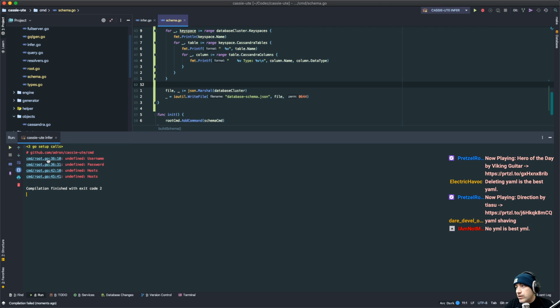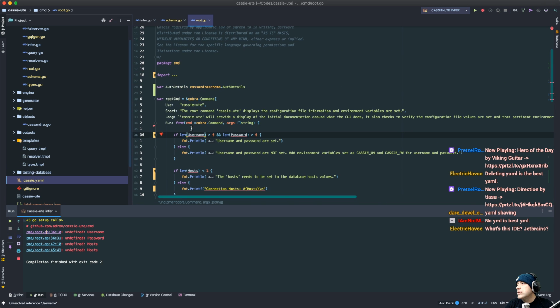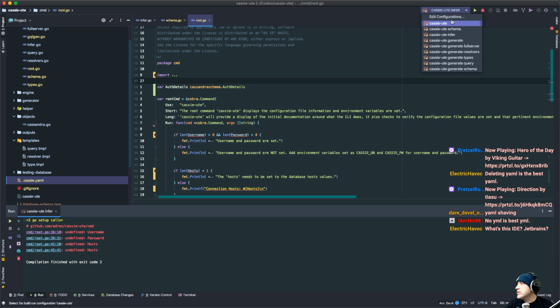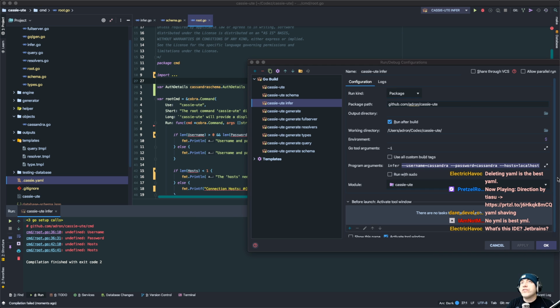No, it doesn't work. So I have a... root.go. Did I not pass them? So in GoLand, what you do is you can set the program arguments here. So this is infer, and it's got... Oh, weird. No, that should work. So in one situation, I pass them just as username, password, and host like this, right? And then in schema, I pass them like this, with the long form flags. Okay, and then in infer, I'm doing the same thing.